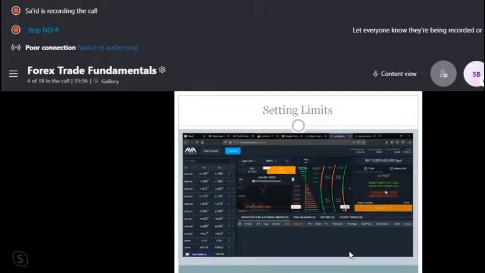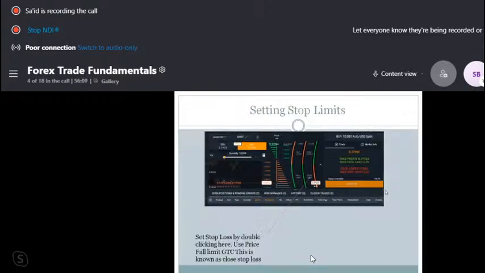If the market is open, it will place the order for you. But if the market is not open, it will give you an error message that the market is not open to execute your order. Set stop loss by double clicking here, and then you use your price or limit. GTC is the default.